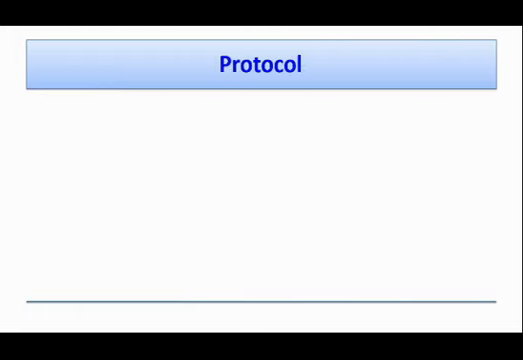Next one is the protocol. What is a protocol? Simply we can say a protocol is a set of rules to do a particular task. That means we can define a set of rules to do a particular task. Let's see a famous example.